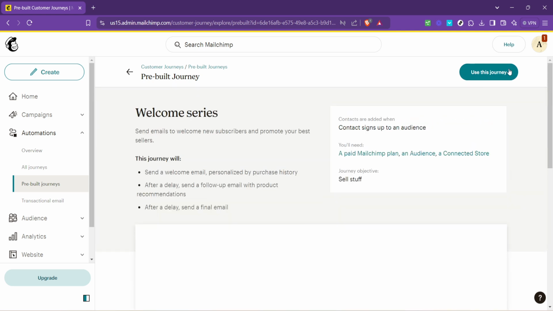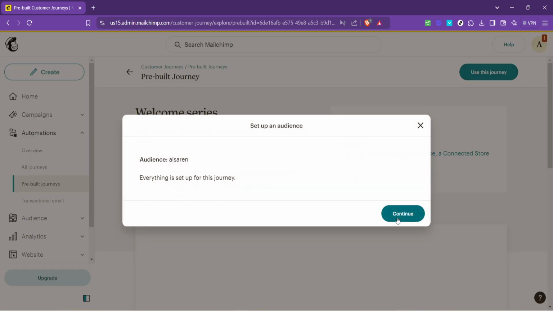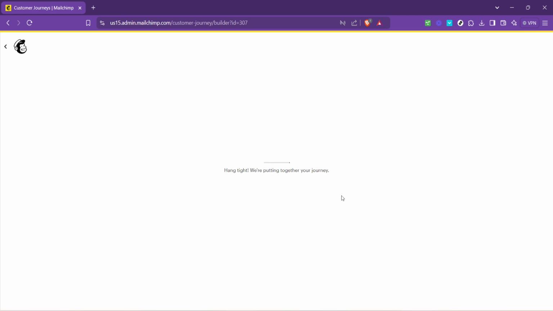After selecting Use this journey, you'll be directed to a new page where you can review the journey structure. At this point, if everything looks good to you, click on Continue. This action will take you deeper into the journey's specifics, allowing you to customize triggers, emails, and actions to fit your exact needs. However, here's a crucial note.